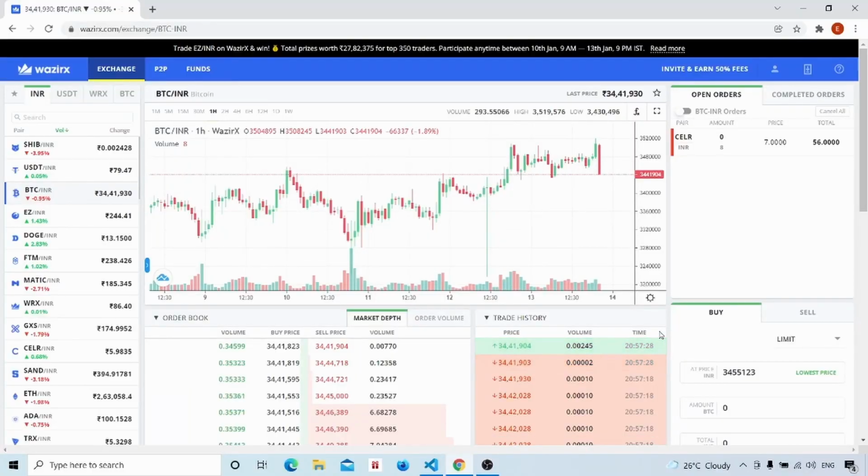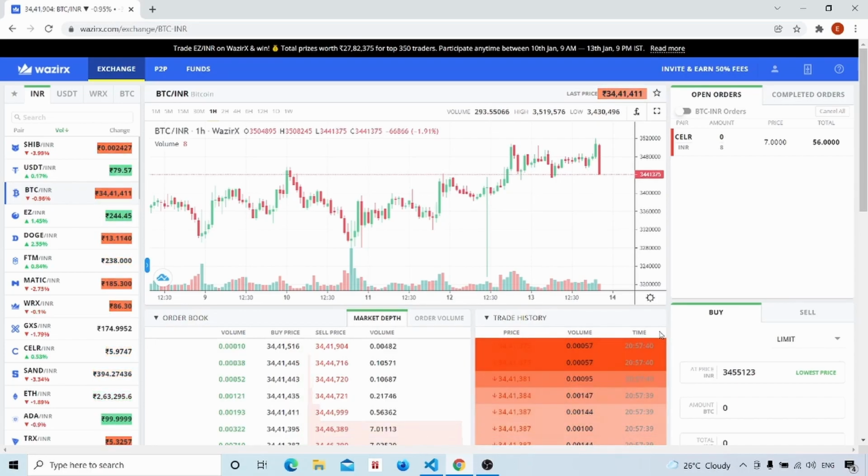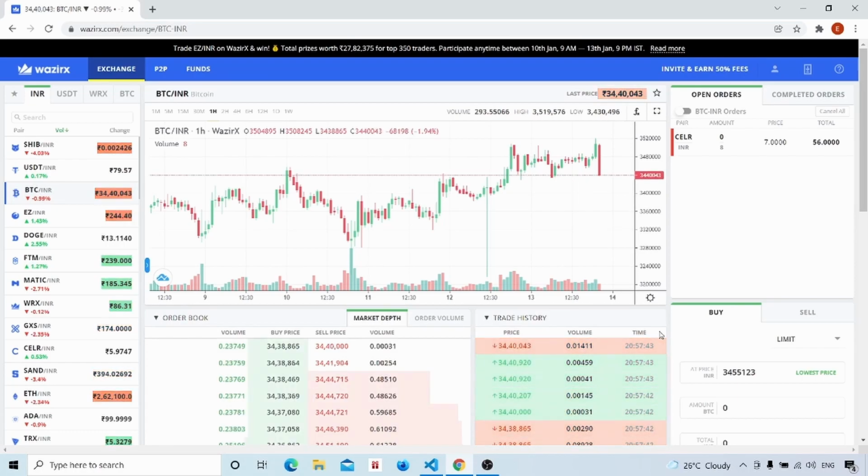In this video, we will look at how to use API key and secret key to use authenticated endpoints, that is private endpoints in WazirX API. We'll be able to sell and buy crypto using these endpoints.